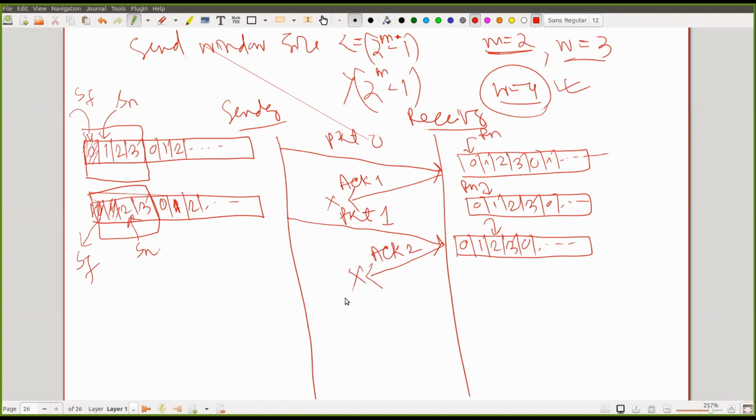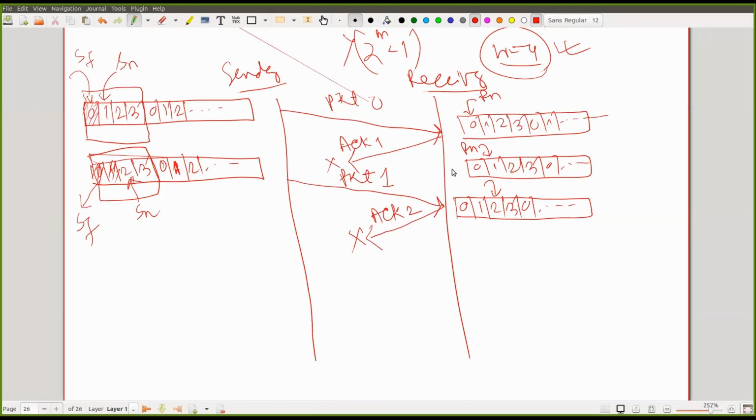That is also lost. If the ACK of 2 is generated and lost, I can still send the next packet. So my sender is going to send the next packet with a sequence number of 2, because SN is pointing to 2. When it is received here, it is a valid packet since it is expecting 2. So Rn is going to move forward: 1, 2, 3, 0, 1, and so on. Rn moves forward, thereby generating an ACK of 3.